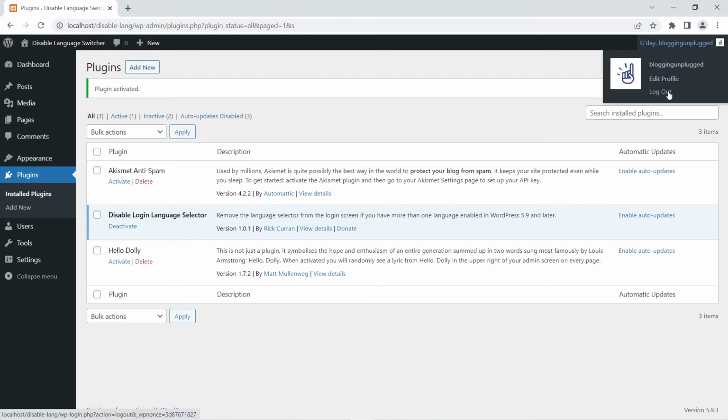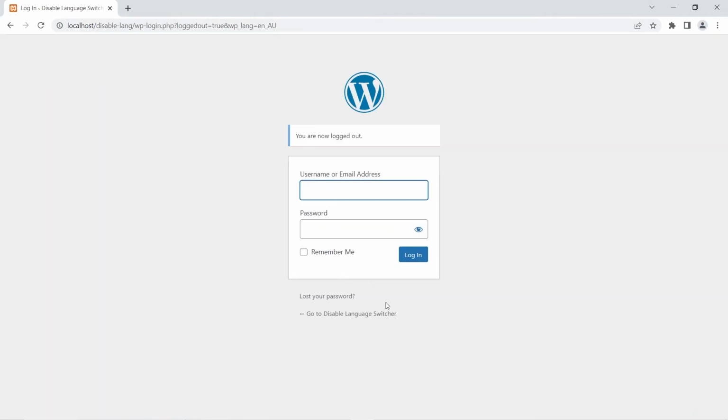Now I'm going to log out, and the language switcher no longer exists on the login page. And that's it, you have successfully disabled this feature in WordPress on your site.